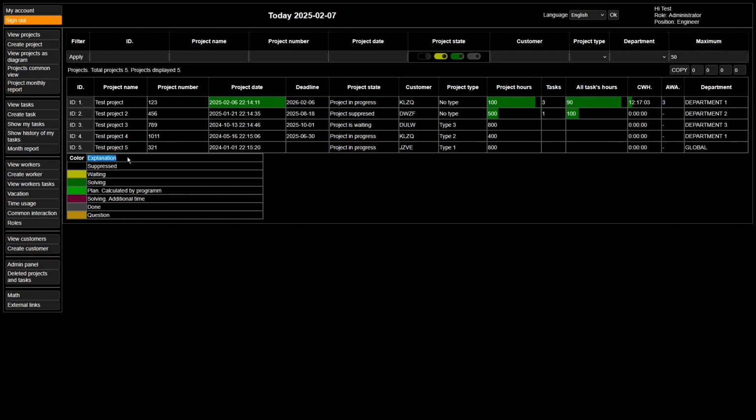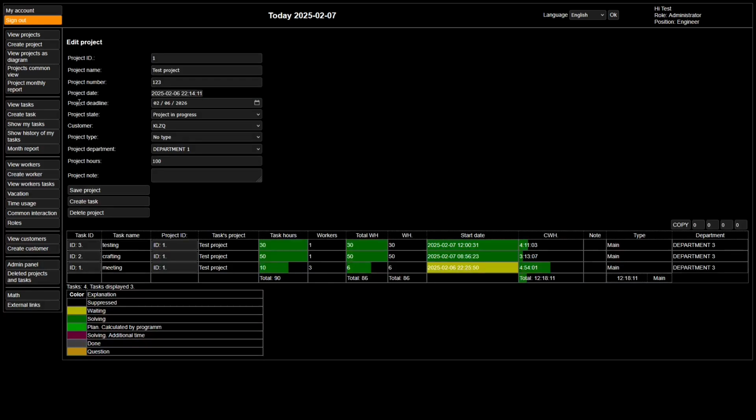At the end of the table there is a legend explaining the colors. Hovering the mouse cursor over a column name will show an explanation. Clicking on the project number leads to detailed project information. Here project data can be modified.